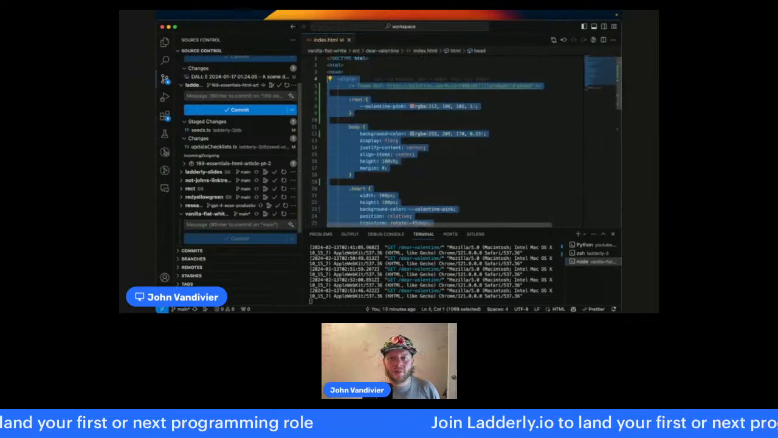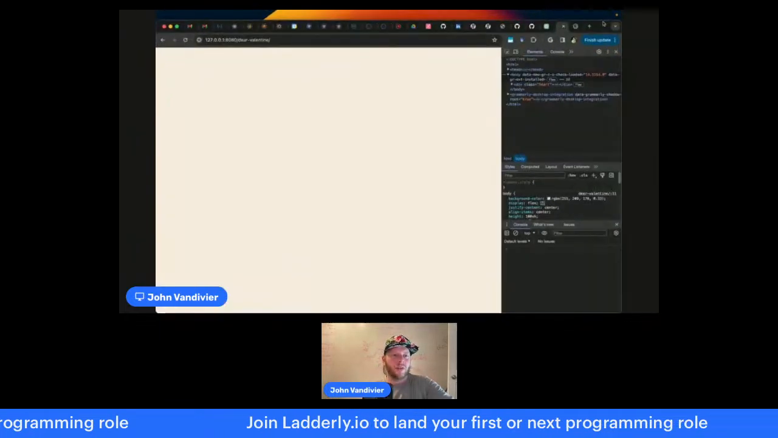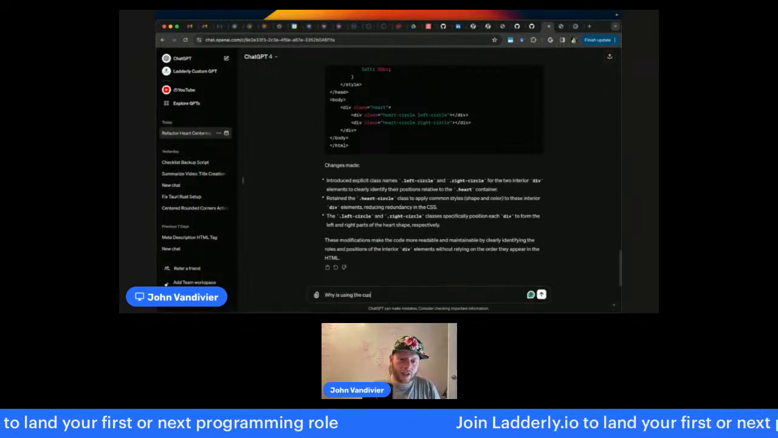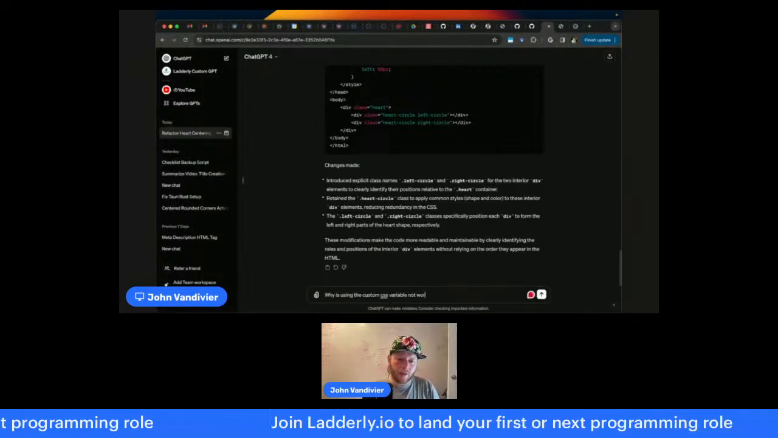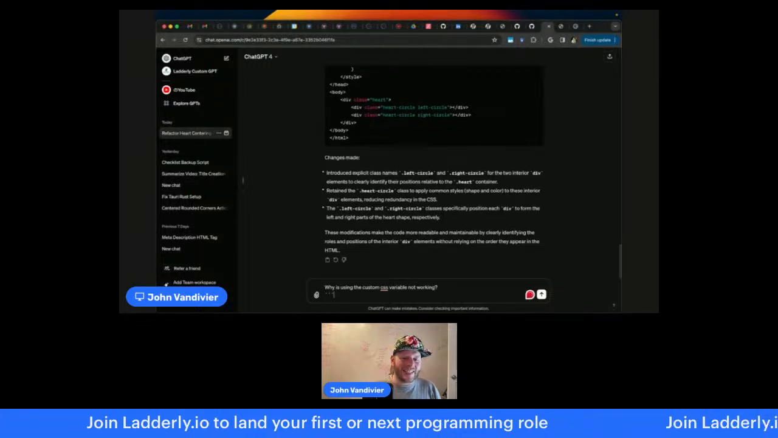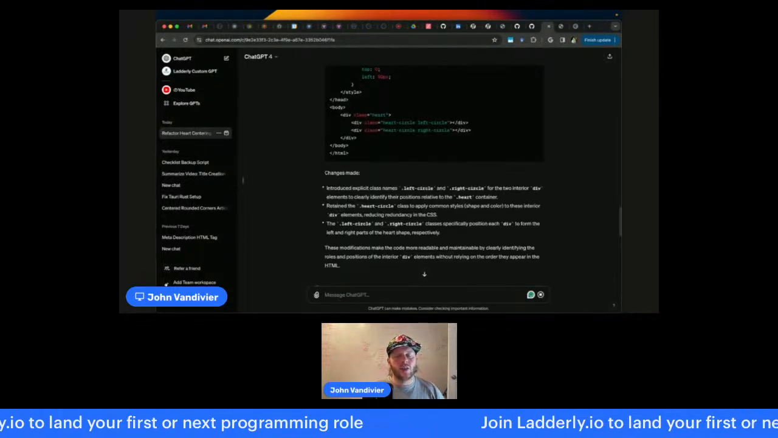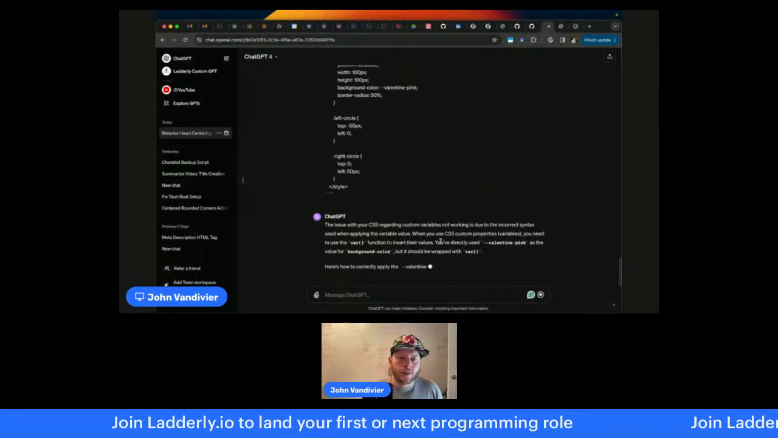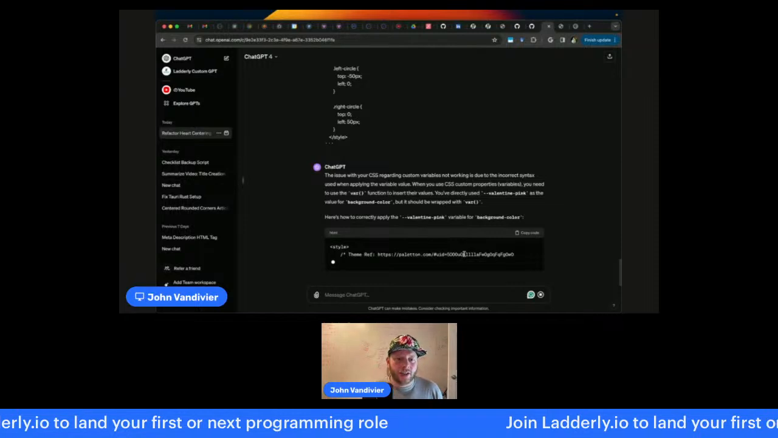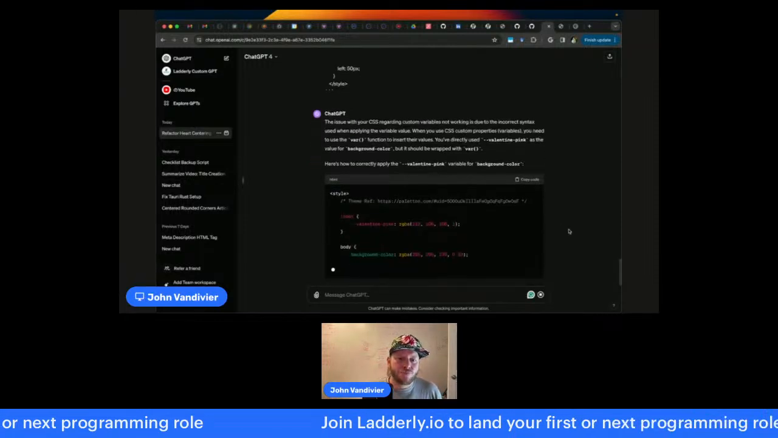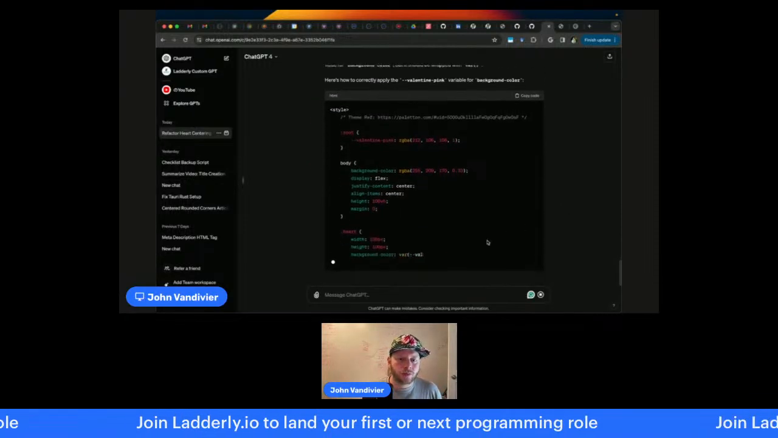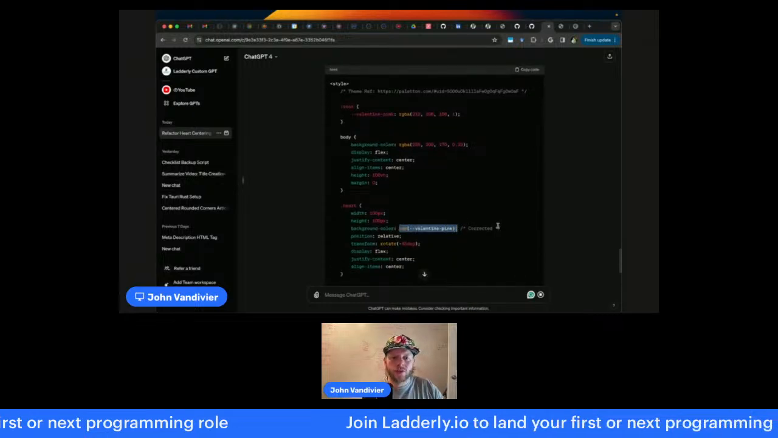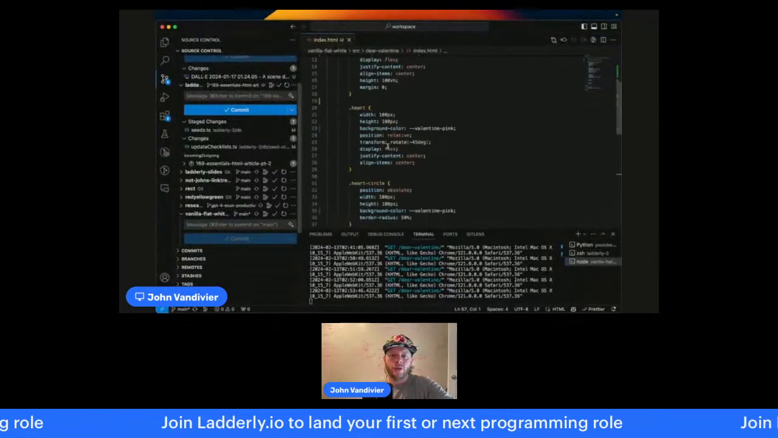I will copy and paste it if I have to, but I want to go ask GPT-4. I want to get a second opinion. Why is using the custom CSS variable not working? I think it might be because I need to nest the values under root. Oh, it's var. Okay, that's what I did wrong. GPT-4 over Copilot so frequently. I'm serious, y'all. GPT-4 is still the GOAT.